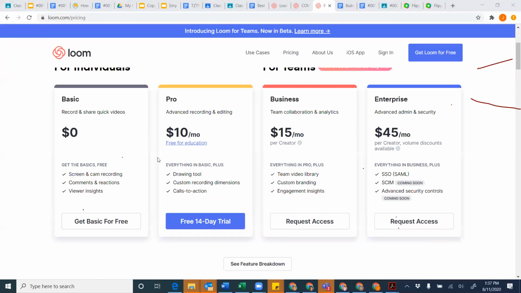With the Pro, which is free for education, you get everything that's in Basic, so you can see screen and cam recording, the comments and reactions, viewer insights. Then you also get the drawing tool, calls to action, etc., etc.